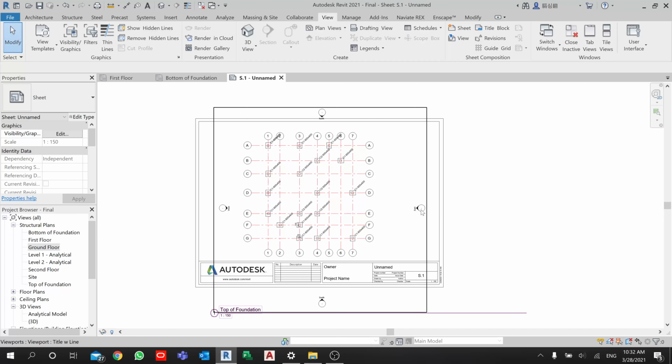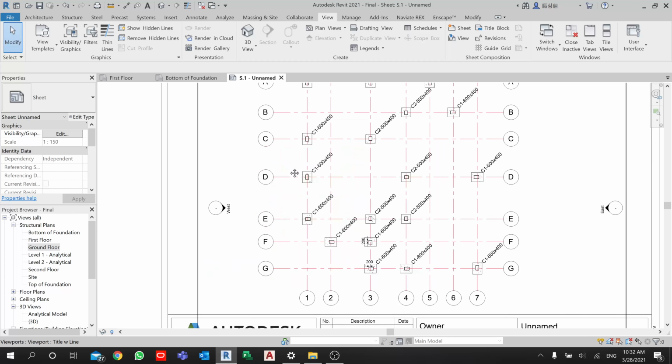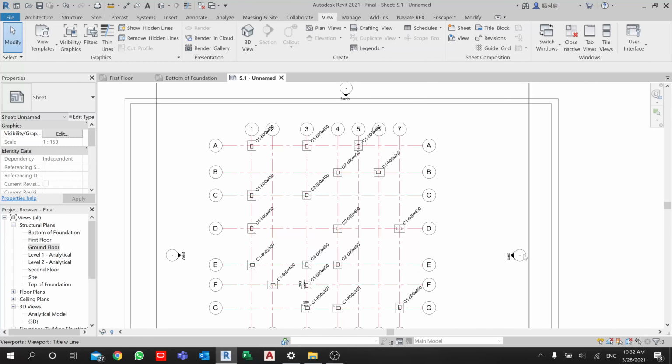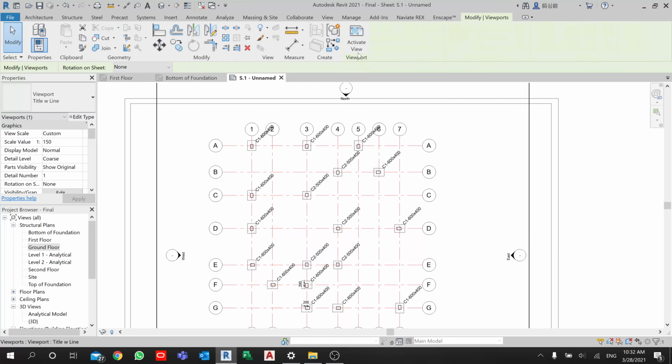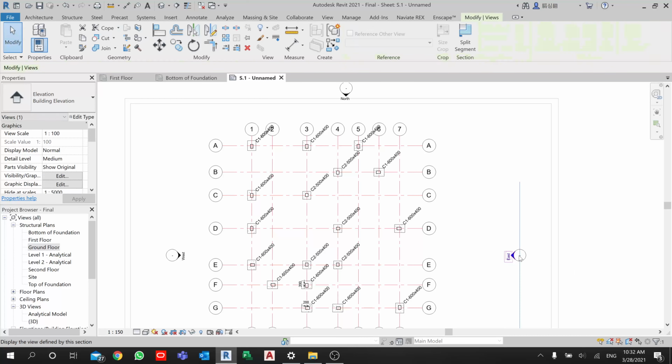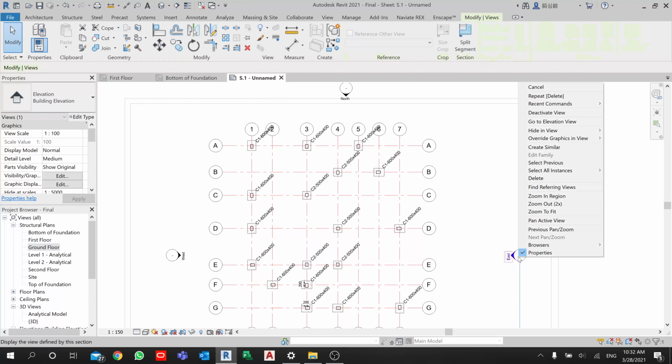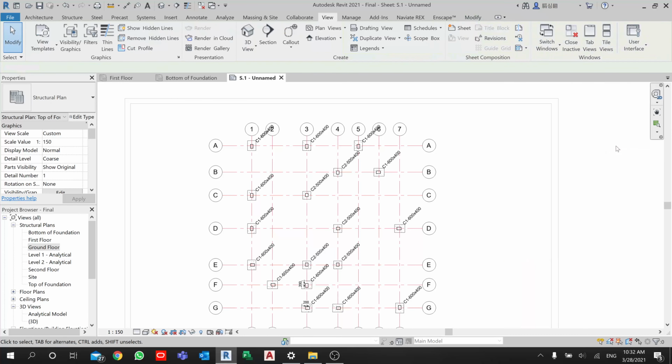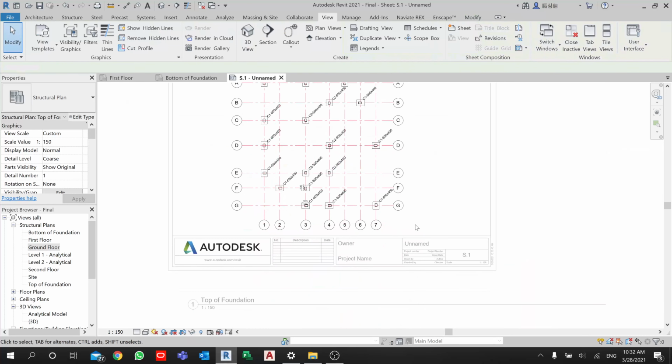Okay, now how about the east, the south, and the west bubbles here. How can we get rid of these bubbles? Again, click and then click on Activate View. You can simply hide them by clicking on one of the bubbles, right click, then go to Hide in View and choose Category. So they're gone. And this is your first plan.